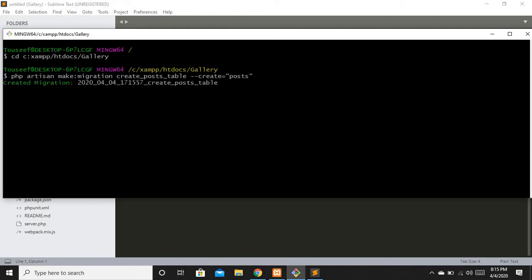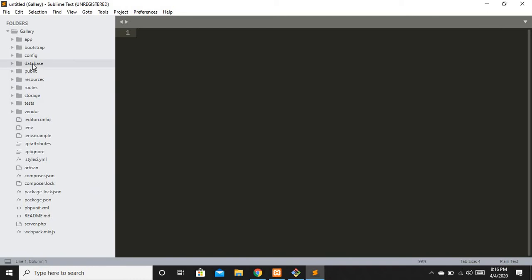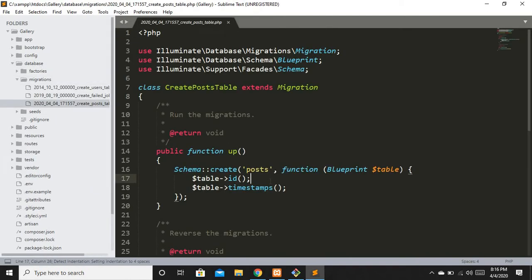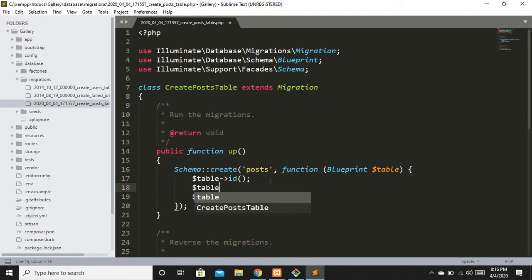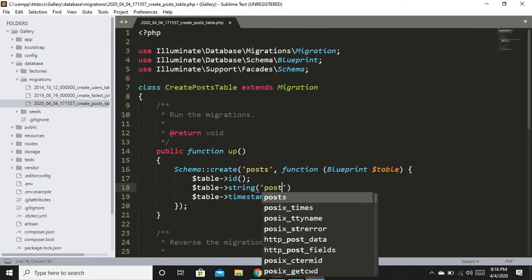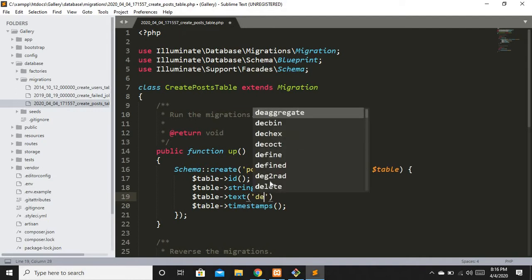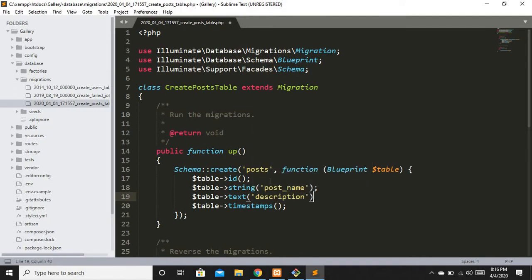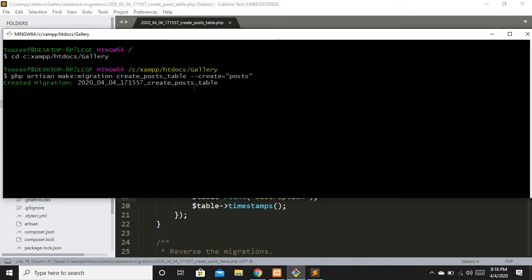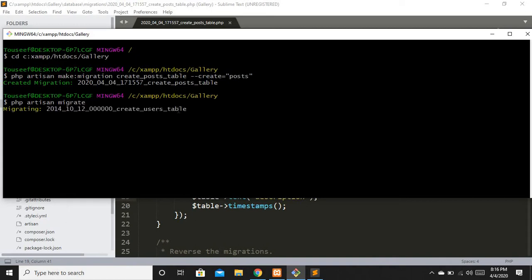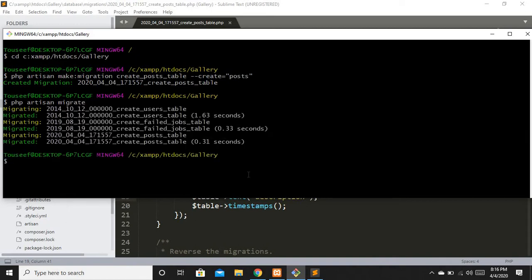Okay, now let me see, it should be here, yes it is. Now I will define some other columns. It should be a string, basically varchar, post_name for the similarity, $table, and let's take a text, basically unlimited words you can say, description. Okay, now let me run the migration first. php artisan migrate, and all the tables are created.